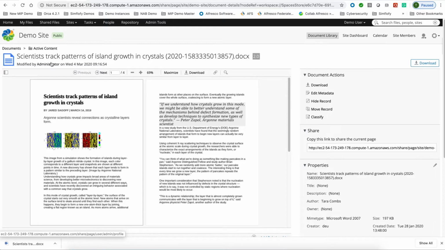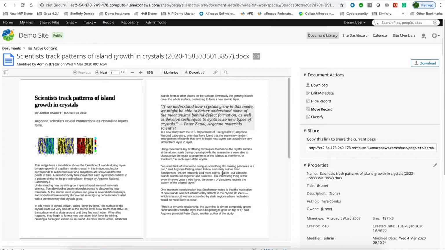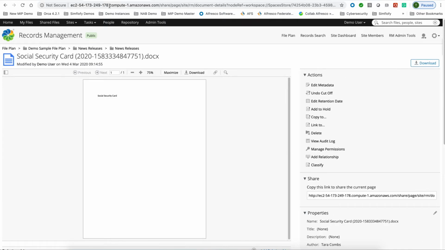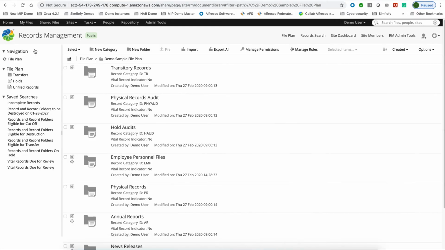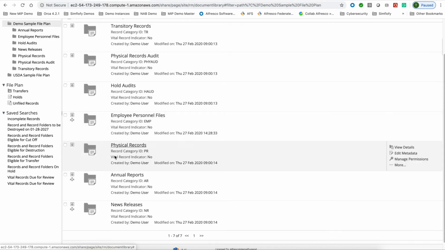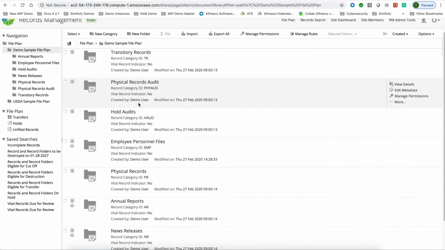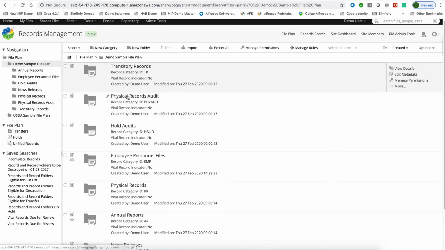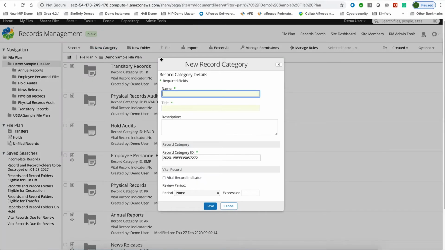We have business rules behind the scenes that will perform all these functions that I just showed you as well. So at this point, we're going to switch over to our file plan, and we're going to take a look at our demo sample file plan. You'll notice again, I've got my employee personnel files, annual reports, news releases, physical records. So we're just going to quickly create a new record type, and we're going to say that these are budget records.